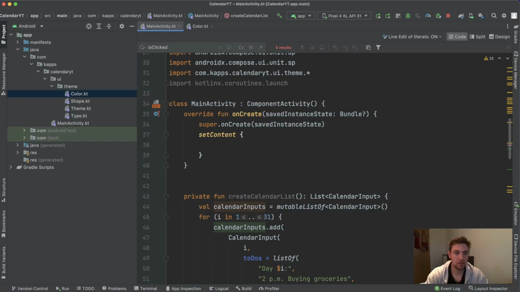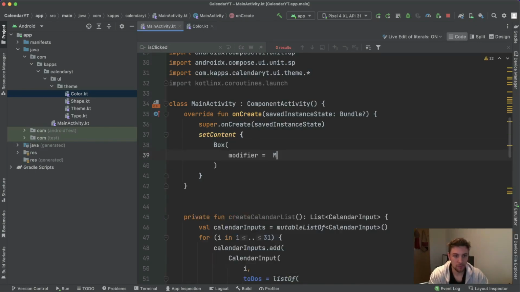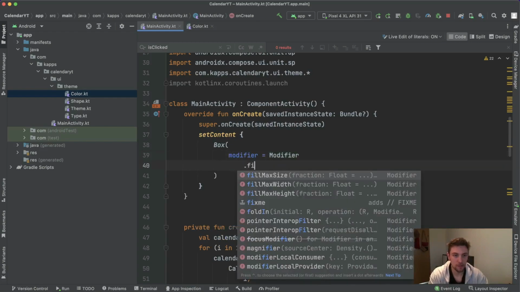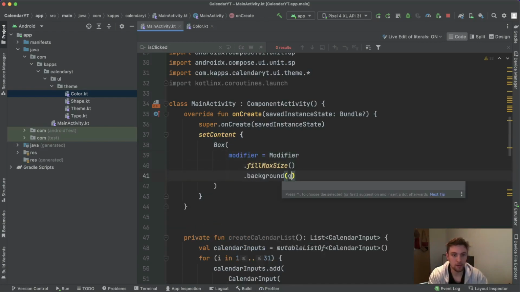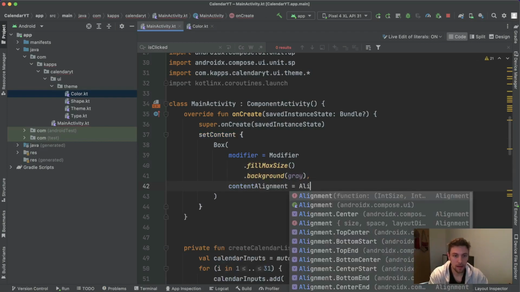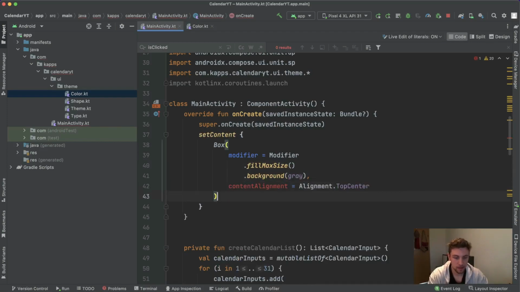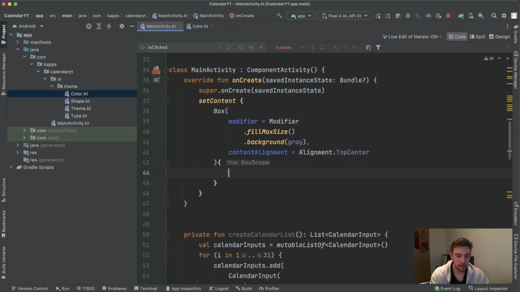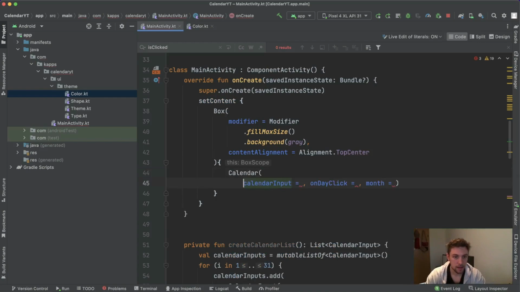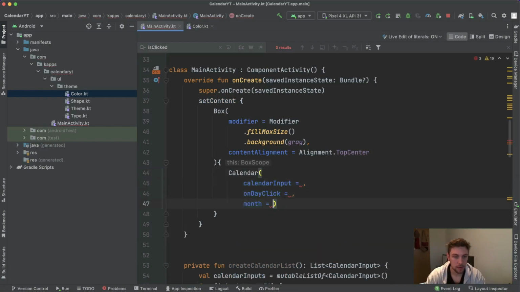Then we can go up to our set content here. We will have a box which takes a modifier. This modifier will fill the max size and will set the background to gray. The box content alignment will be alignment.top-center. Then we can open the box scope and in here we will invoke our calendar. So like this, let's put this in separate lines.